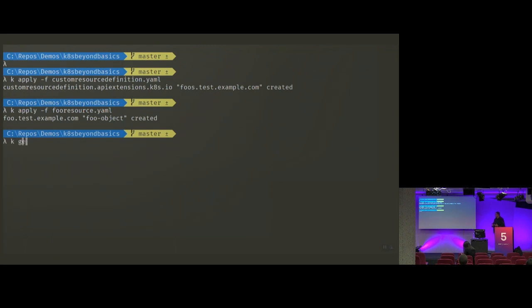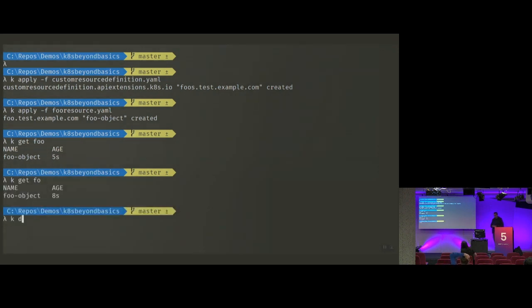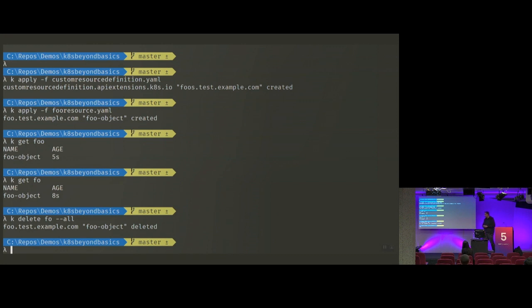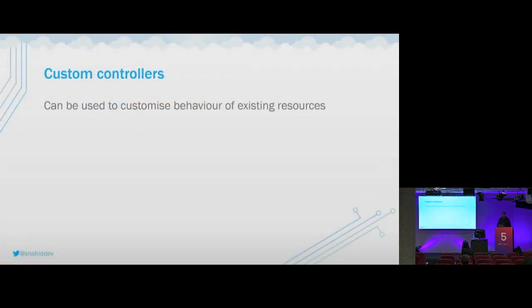And now we can use kubectl to do get foo. That's pretty cool. I can do get fo because I've got the short name for it. And then I can do delete fo. That's about it. That's all I can do. There's nothing else happening here because all I've done is basically persisted this object to my database. So to add the logic, you need custom controllers.